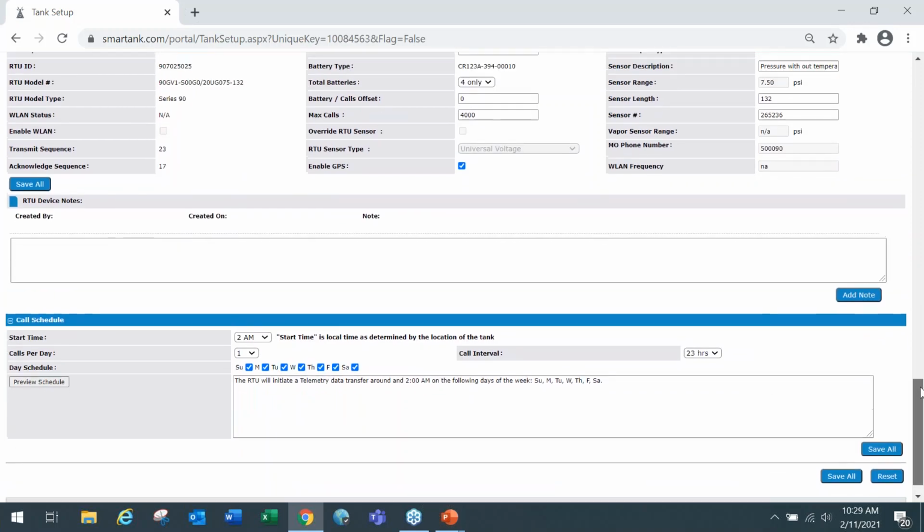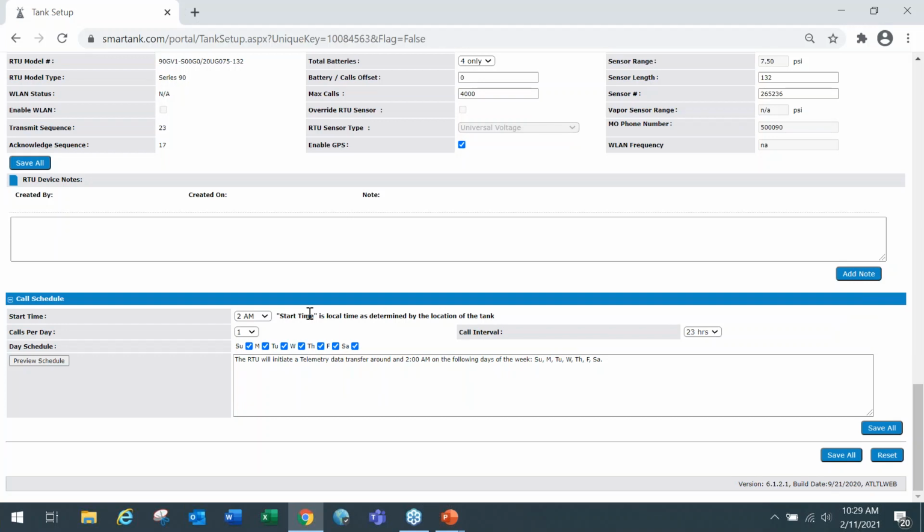So the other section that I want to show here is the call schedule. Again, this is something that you will need to have user permissions to be able to change. Otherwise, you can contact telemetry support and we can make those changes for you. This is where you can indicate what time you would like the monitor to call. So this monitor is set to call at 2 a.m. and it's set to call one time a day. So the call interval is every 23 hours or so.